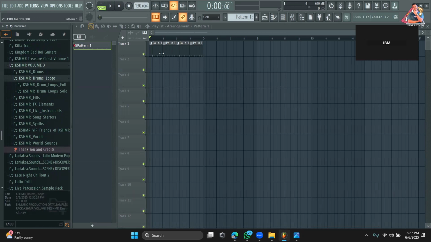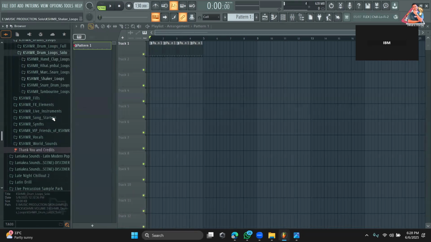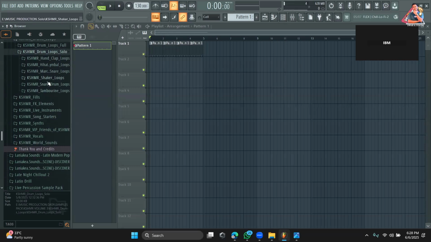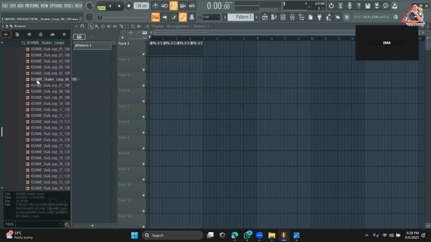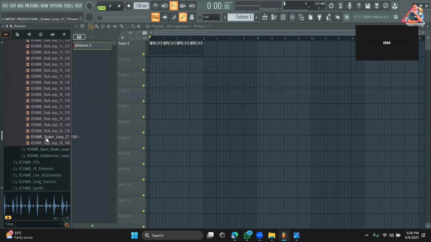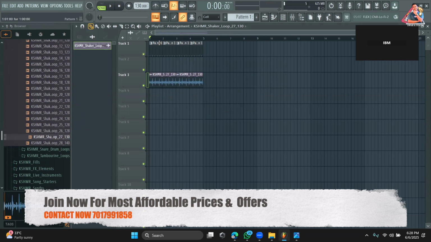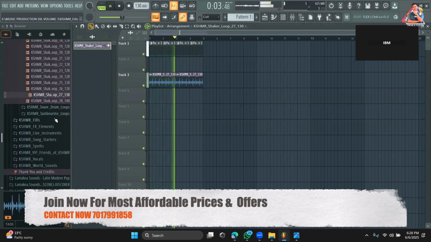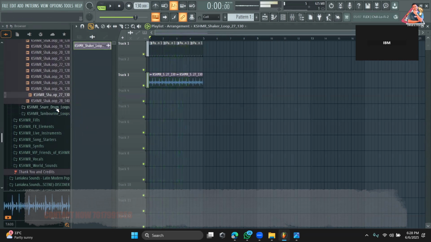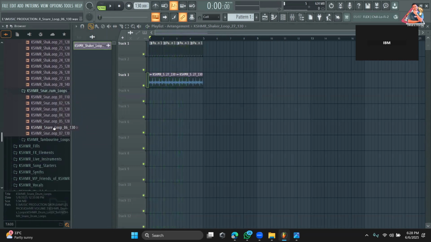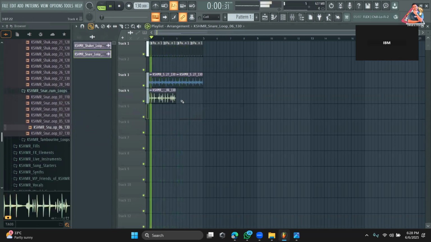Like I want to add a loop here, and I need a loop like a shakers loop and some different percussion loop, and I will go to my Kashmir sample pack and get the sound. Okay, then I will add this loop here, and it will sound like this. You can also create some more sound with the snare.